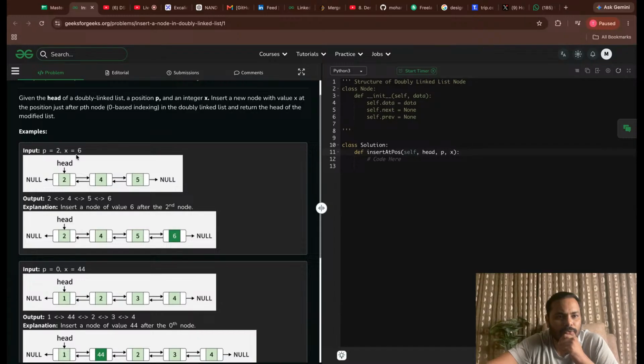So it means that I have to assume one counter which will take the value from 0, and that 0 value will be the head value, right?